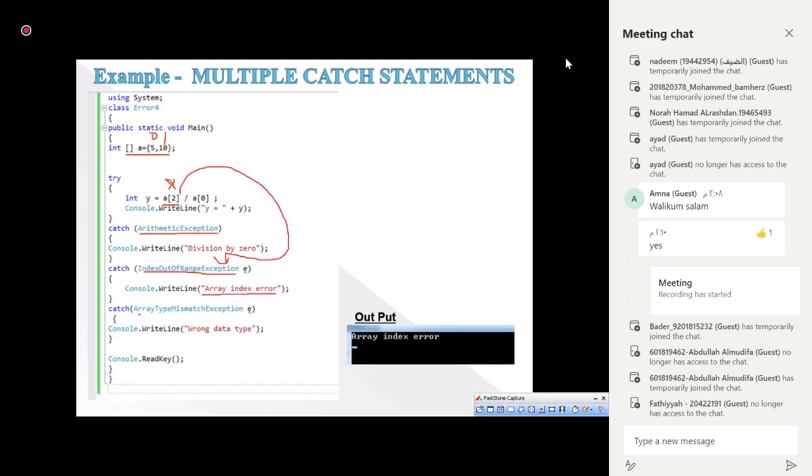Okay. We also have array type mismatch exception. This is another kind of exception. If we are trying to assign to the array some wrong data, right? It's an integer array. We're trying to assign some wrong data. So it is an exception.